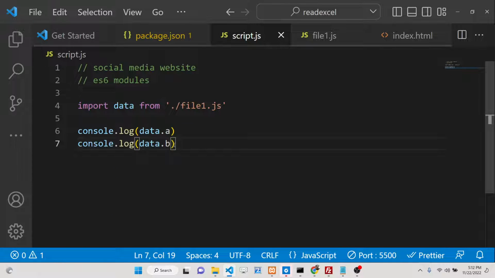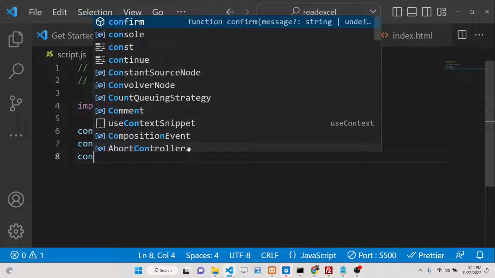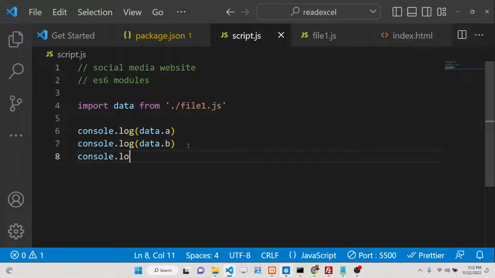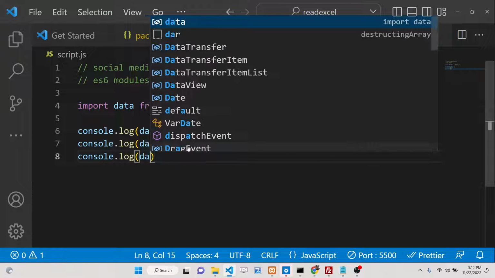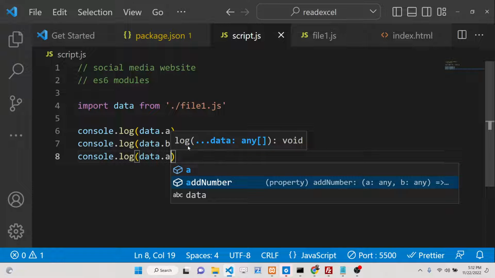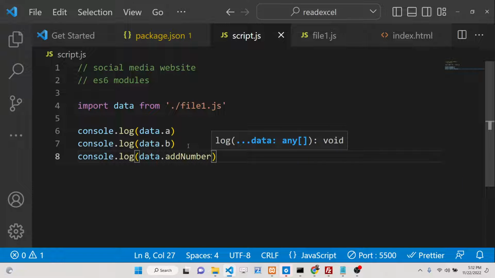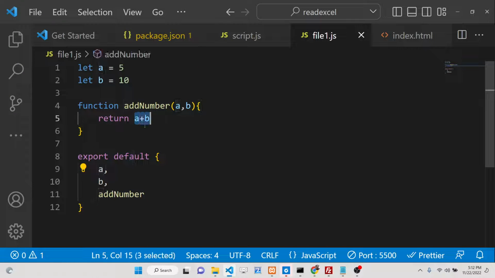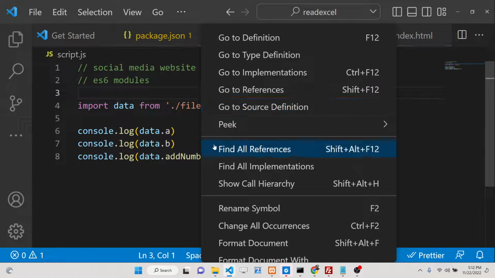And now, guys, we can have access to this method. We will have console log data dot add number. You can see that this is now a property of this object and this is a method, and it expects two variables to be passed here. I will pass 5 comma 5. So basically this will return 5 plus 5, which is 10, and it will be printed out.